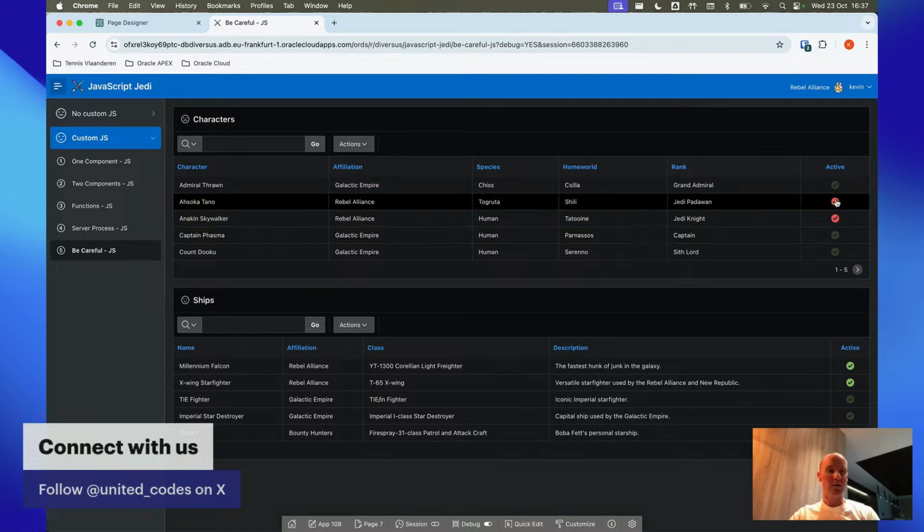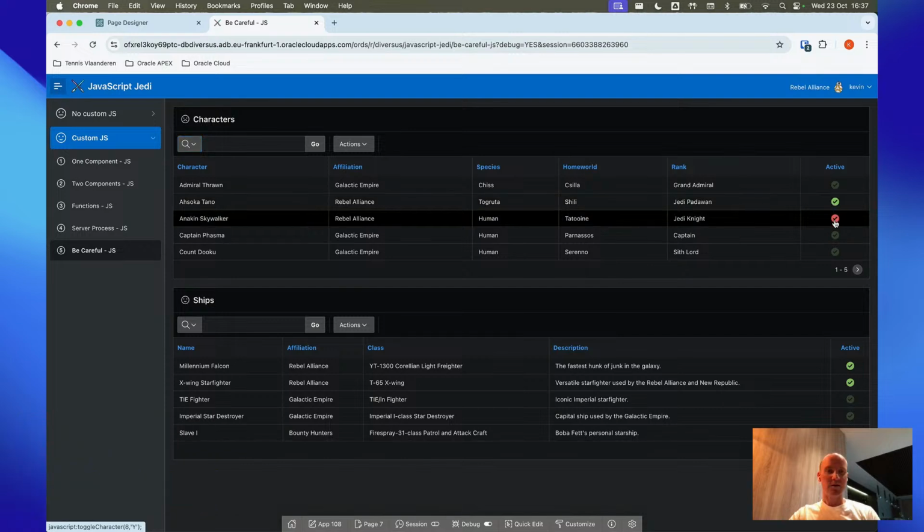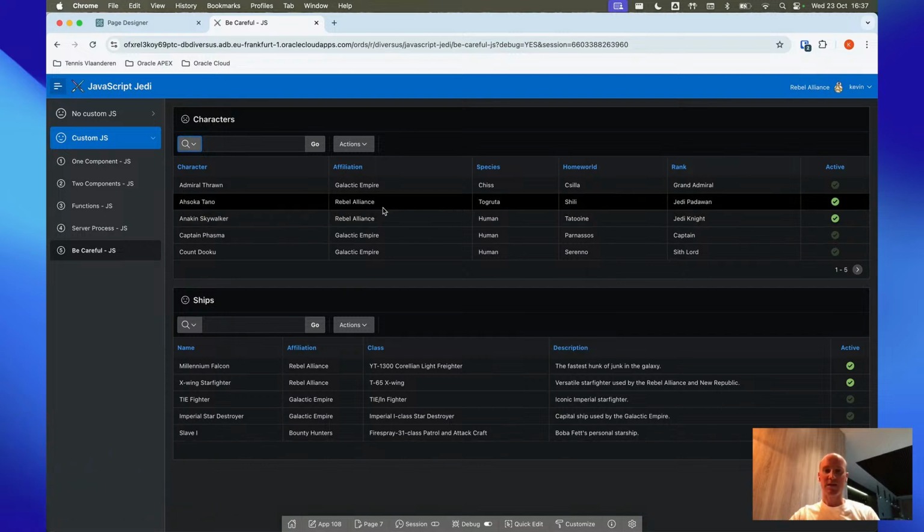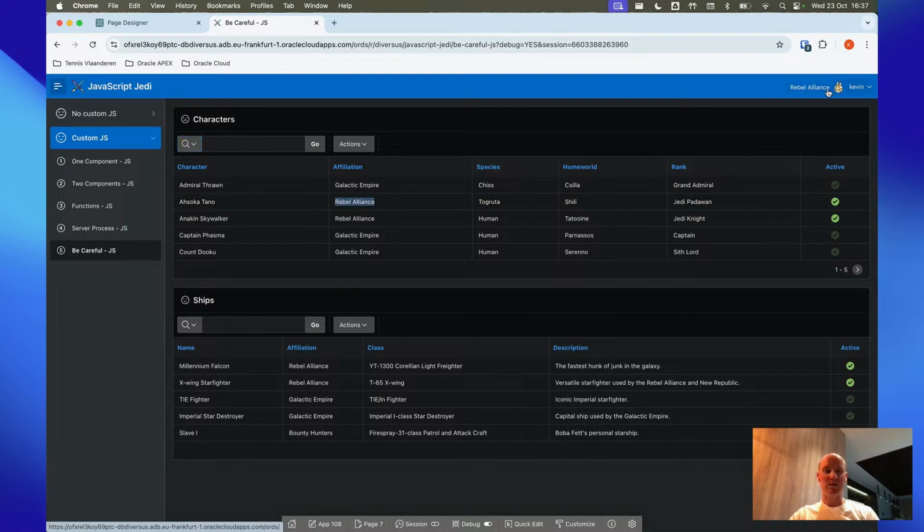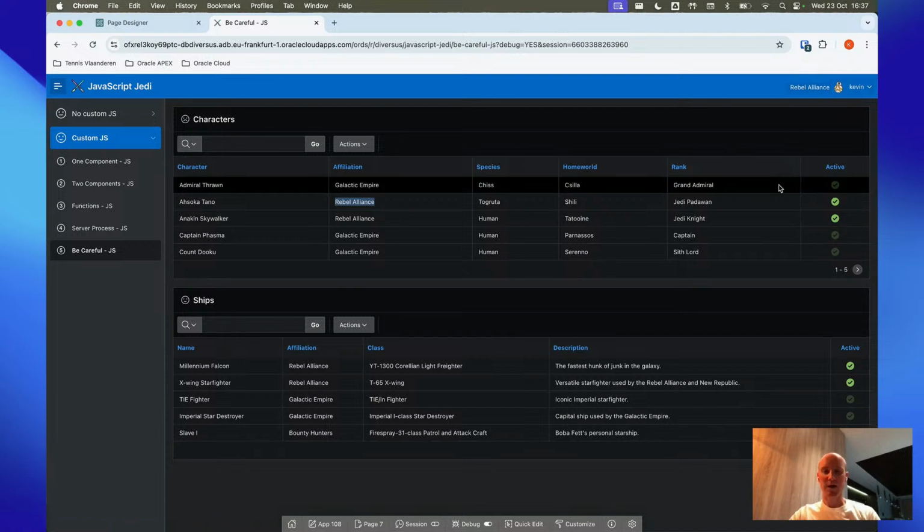I can only activate or inactivate these records if I'm part of the same affiliation here, which has been set on login. So I can only change my own records, for example. Basically, that's what it says.